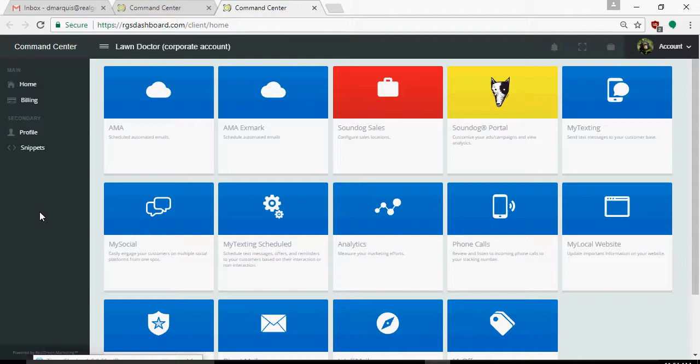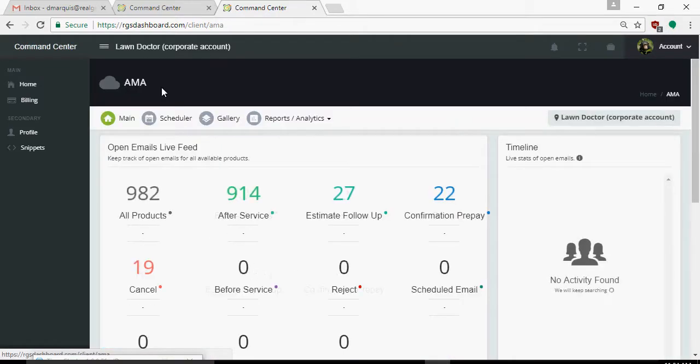As you see, we are currently in the Command Center right now. If you don't have a login, or you're unsure whether you have a password and login ID to get into Command Center, you can contact us here at Real Green, the AMA department, either Carl or myself, and we'll get you set up. So basically, we're going to go into the AMA portion of the Command Center.